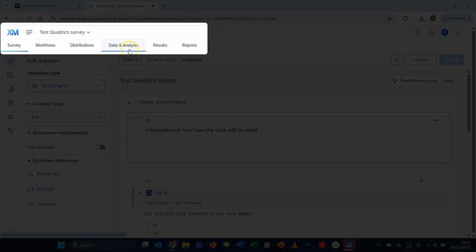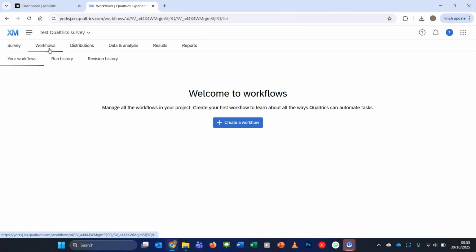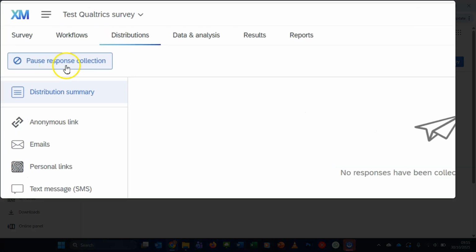Other tools across the top here, the survey tools where you built your survey, workflows you're unlikely to use because that's all about responding to surveys, maybe sending a marketing email in response to a survey, not typically used for academic surveys. The distributions tab, one of the possibilities here is to close your survey to new people.